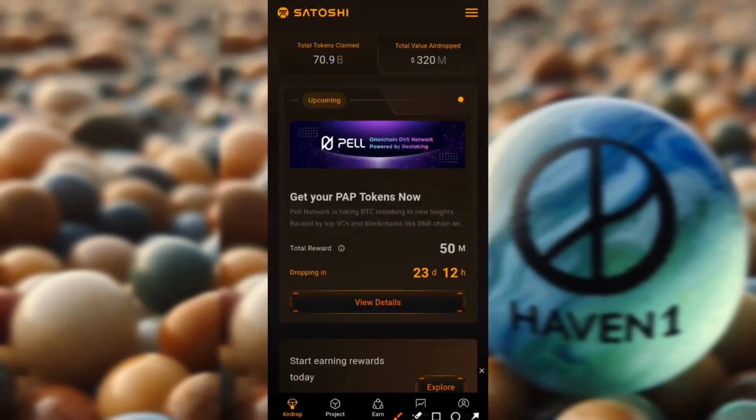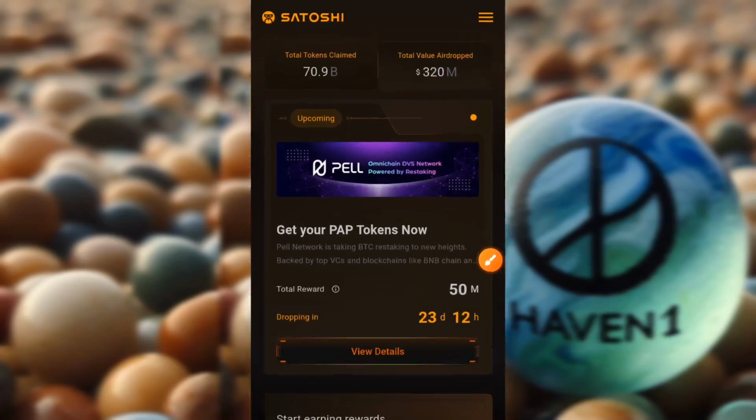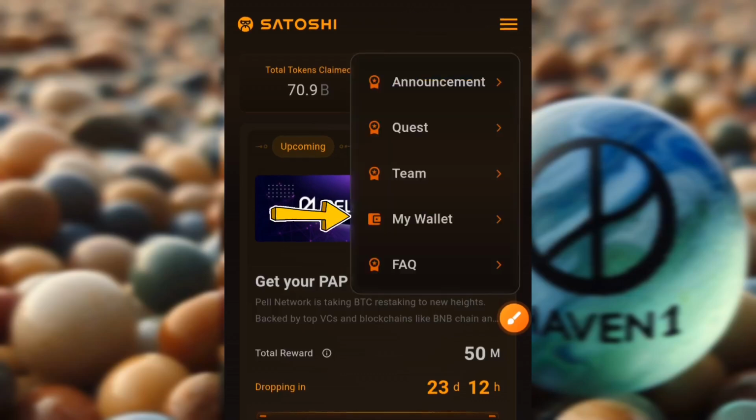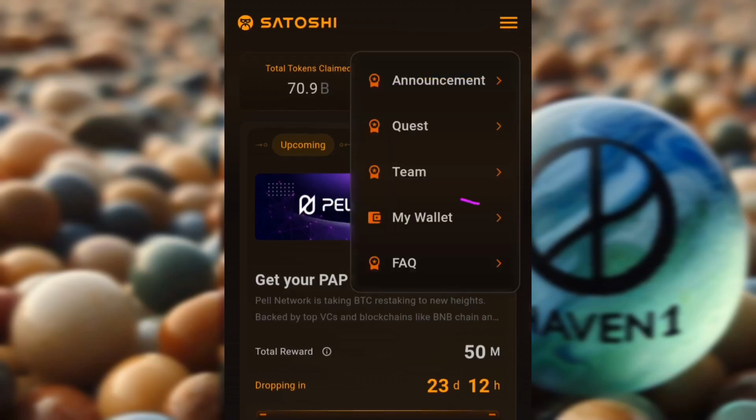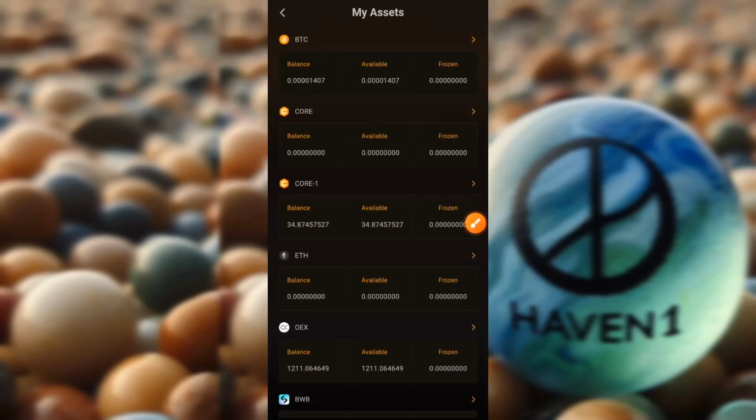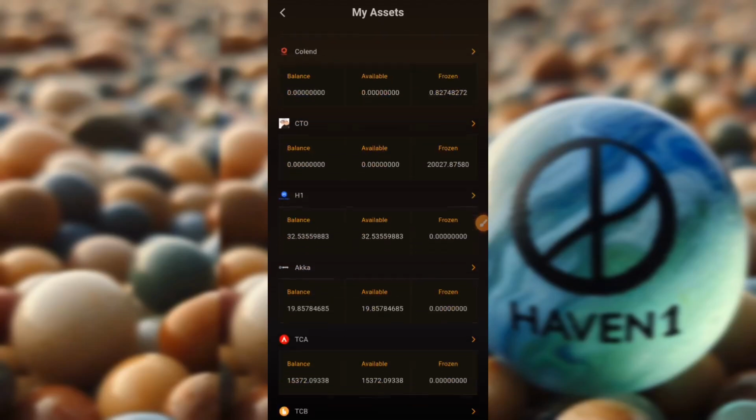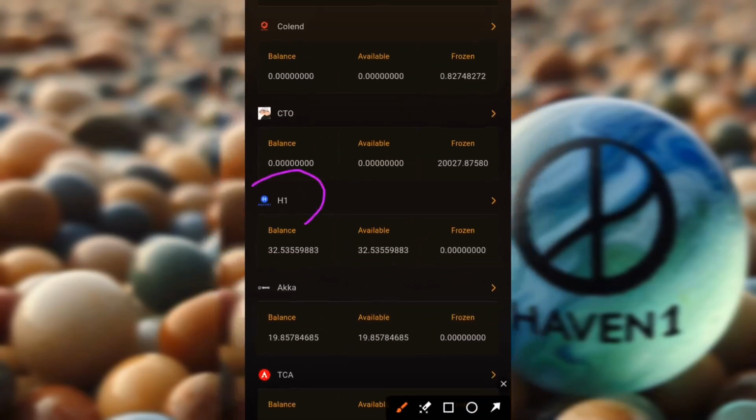So to link our withdrawal address, I have one withdrawal address on this Satoshi app right now. All we have to do right now is to click on these 3 horizontal lines at the top right hand corner of our screen. Okay, and then we'll go ahead and click on my wallet, right? Now this is going to lead you to the asset page, right? Just go ahead, scroll down, and you see this one here that says Haven1.